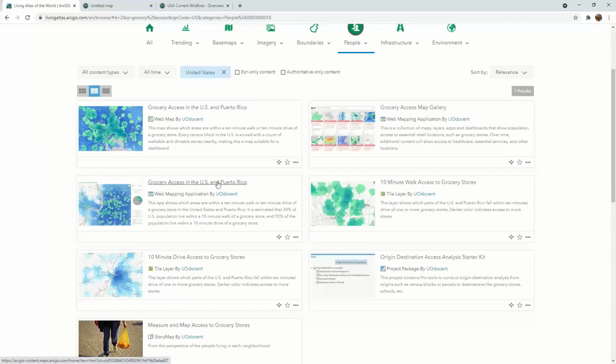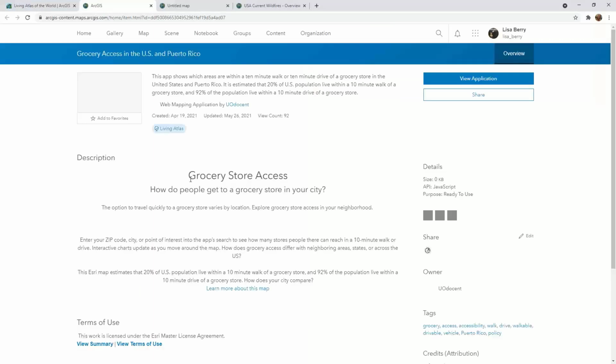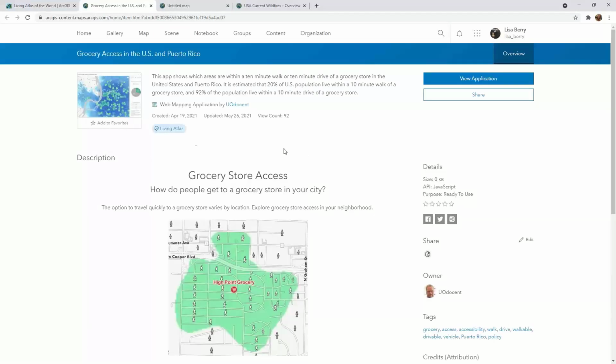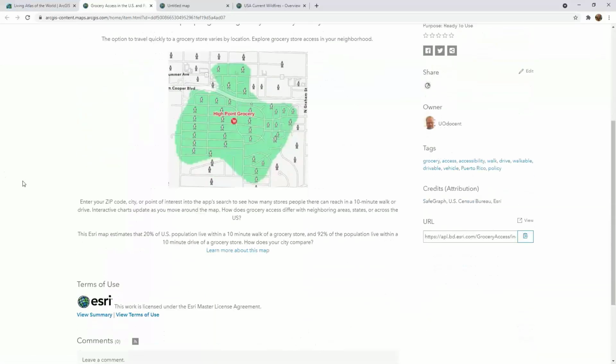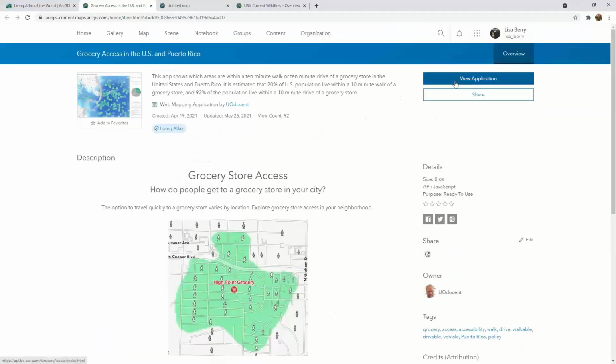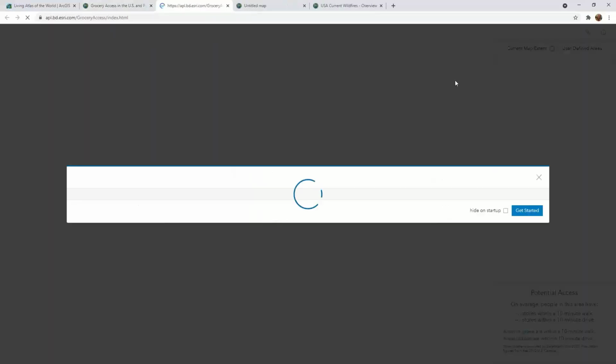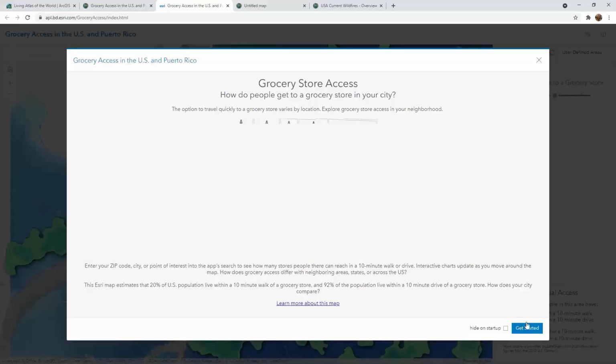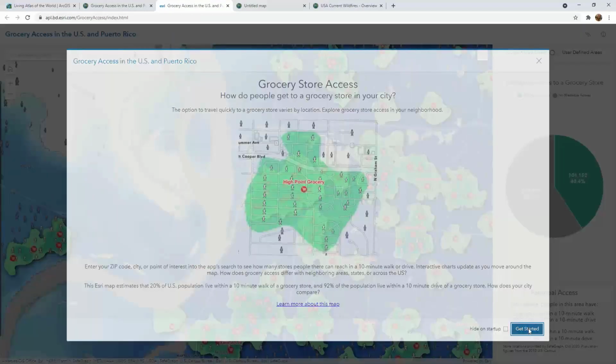For example, here we have an app, which was a different type of content that I hadn't shown you earlier. I'd shown you maps and layers. There's also apps, and this is actually a really interesting tool that anyone can use and open to explore concepts like food insecurity. So again, we have our description that describes what we can expect. If we view this application, we can start playing with the data and exploring our area.